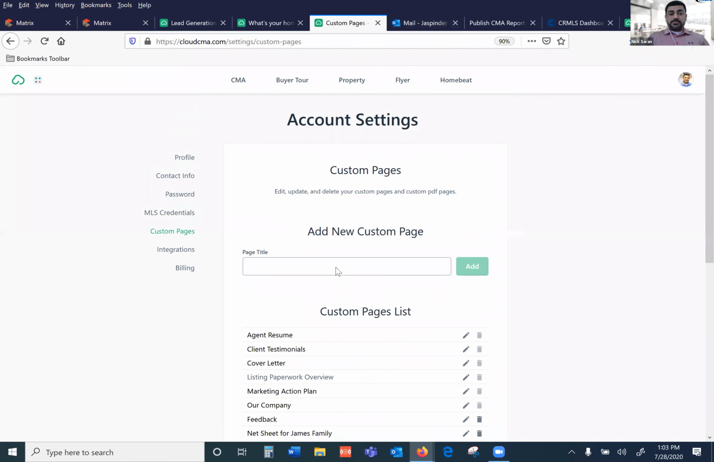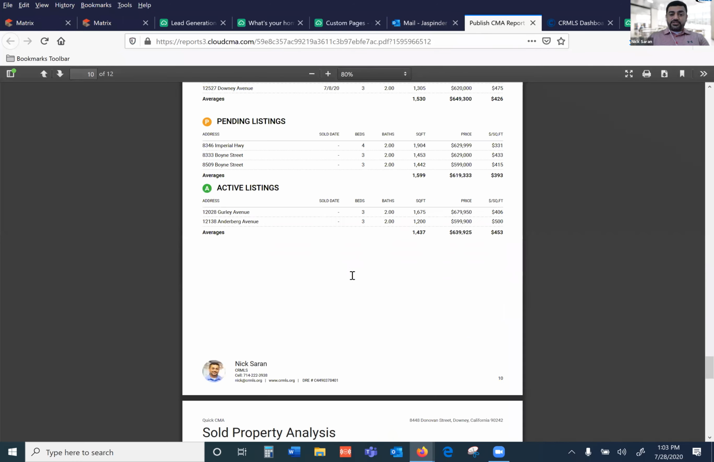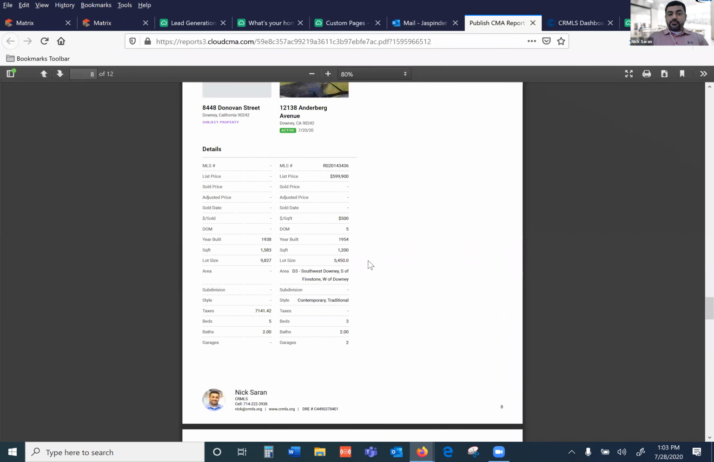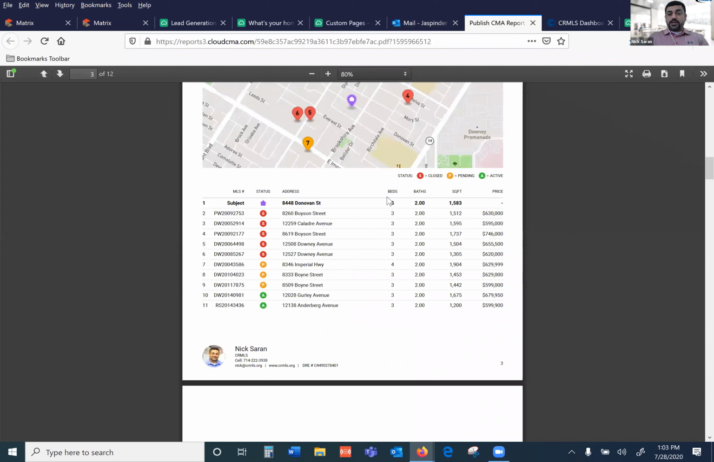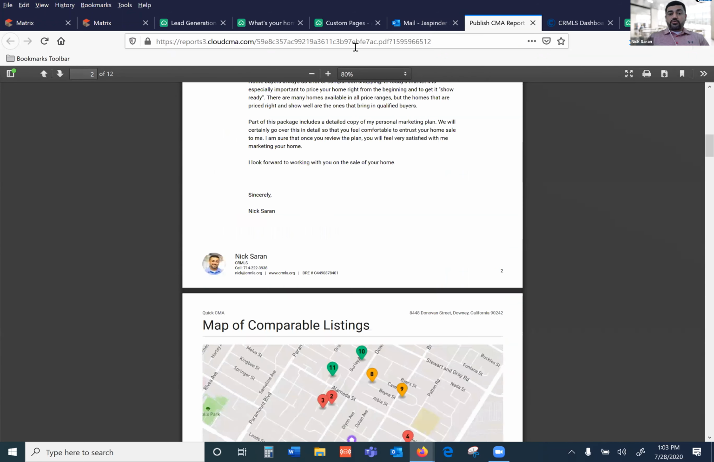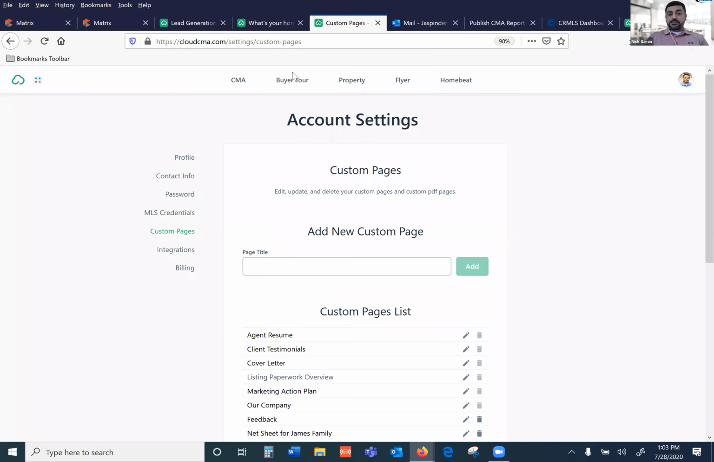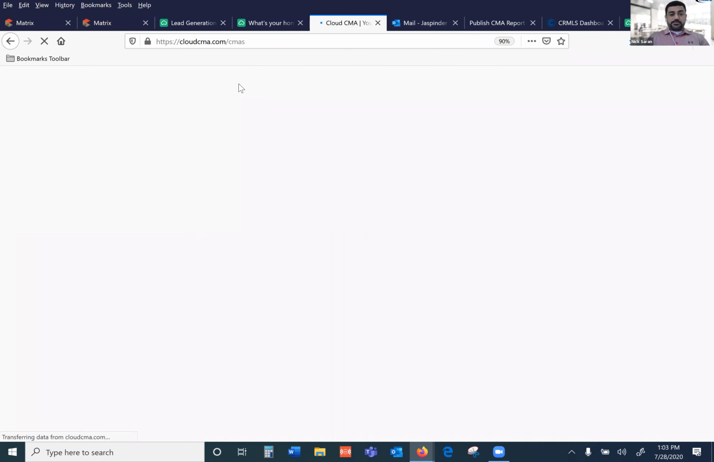Now, how do I customize the content that should be included in my CMA report? How do I decide what I want to include in my CMA report? You only need to save a template one time in Cloud CMA. Here are a couple of steps. We'll go through them in less than a minute, real quick, showing you the steps for saving that template.